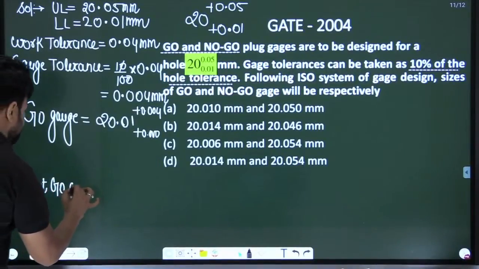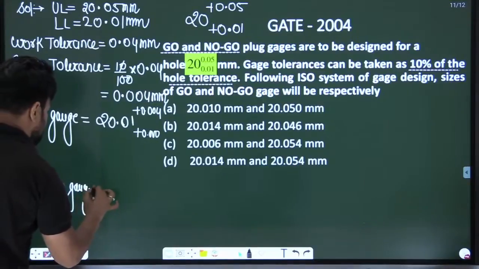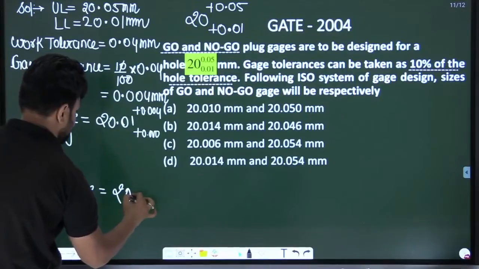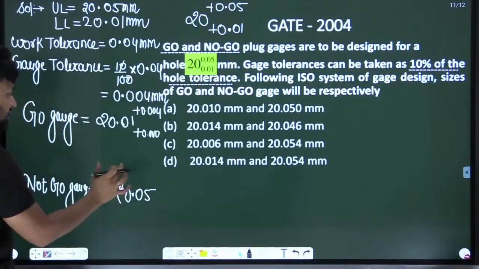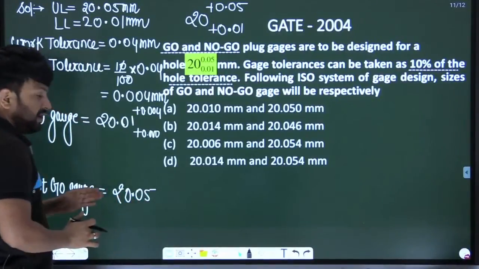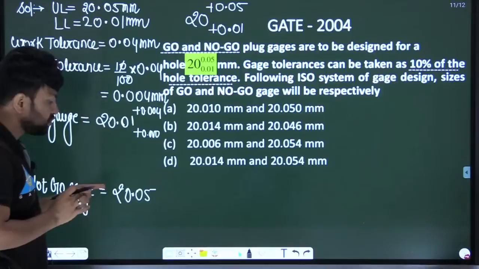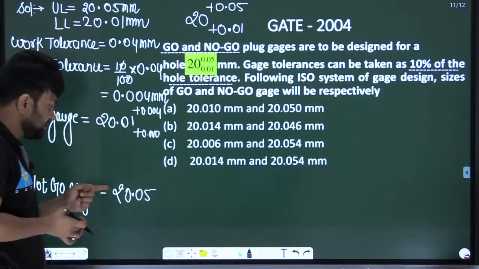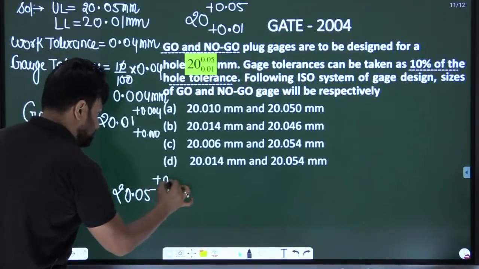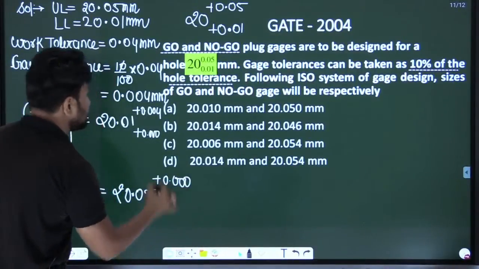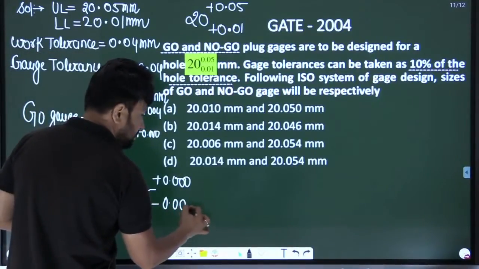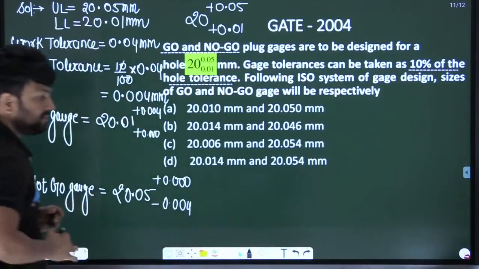Now the not go gauge of the plug gauge. The basic size is what? 20.05. It is the maximum size, and on that side minimum material exists. You cannot produce a larger size beyond 20.05. So I will add plus 0.000 and minus 0.004. Am I clear?